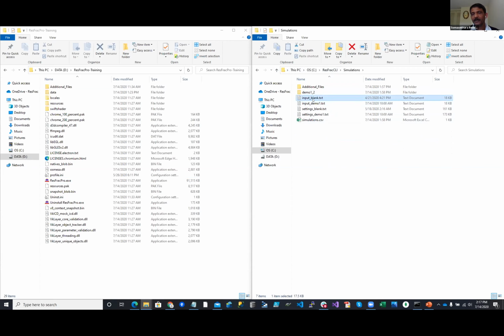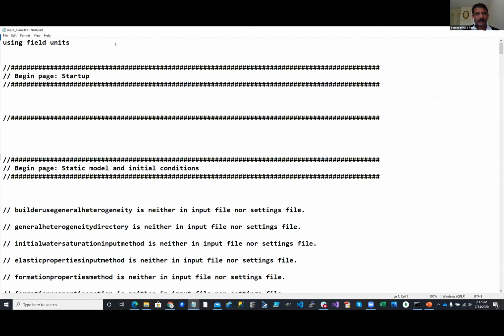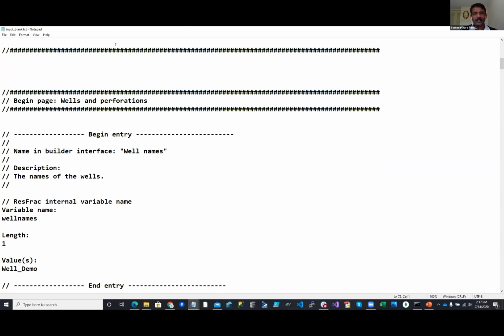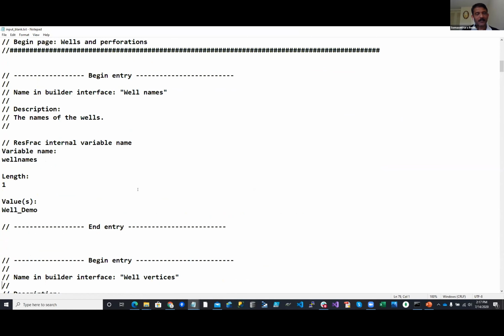Each of the ResFrac simulations is saved in these two files. One is called input and one is settings. Just taking a quick look at how the file looks. It has its own format that you need to be aware of, and we may not go through the full details of the file's architecture in this demo. That can be a separate topic. Assuming the users are aware of how this file looks and are able to navigate through and identify what parameters and values are where.